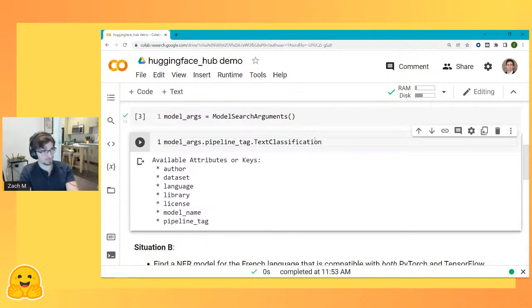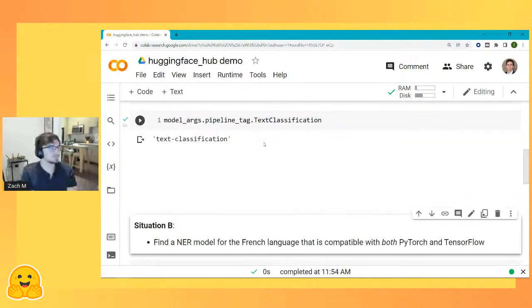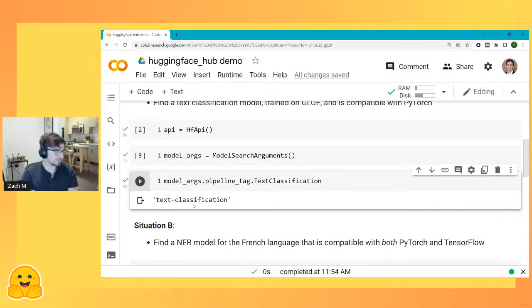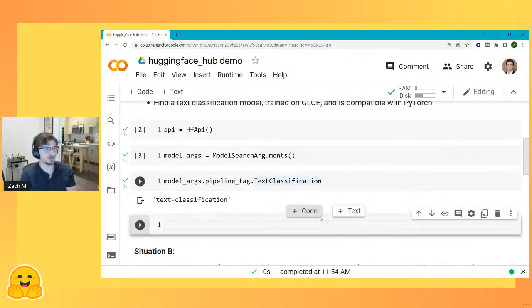And what this will basically do now is if I hit enter, we'll get this helpful little string back that says text-classification. This is what the API knows to read, whereas this fancy nested object is a nice way for you to search through what's valid without having to memorize every little thing. So let's continue on, and you'll see why this quickly becomes useful.